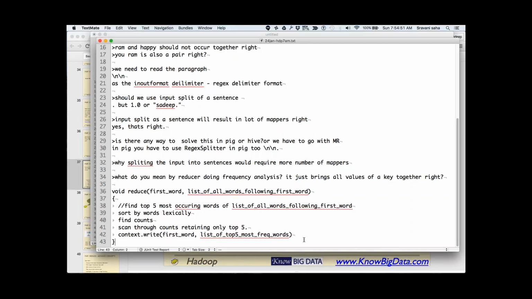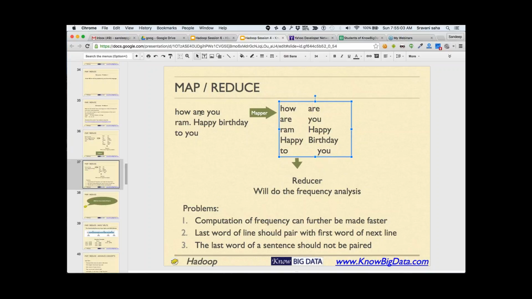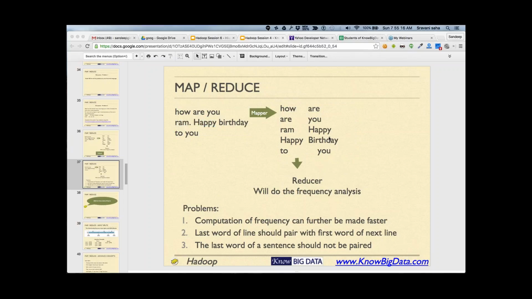All right. So while mapper is just giving first word, second word, and then second word becomes first word, and third word becomes the value, and so on. So it goes through the full list of words, spitting out, say, how are you, and then you Ram, and then Ram happy, and so on, whatever way you are planning. So it'll keep on printing all the possible pairs.